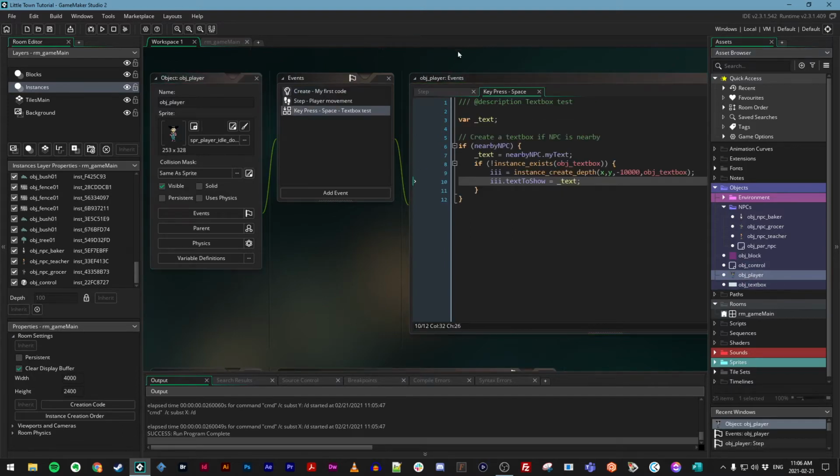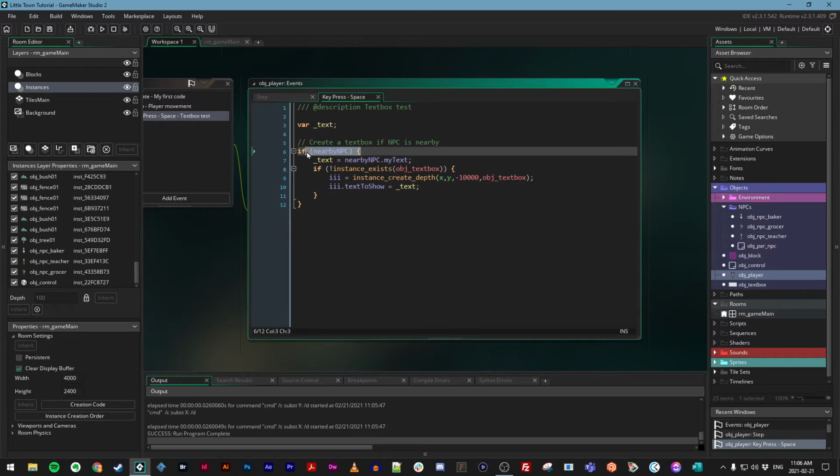What we're doing now is, in our player object, we are checking to see if we're beside an NPC. If so, we are looking for whatever variable is stored in that NPC under my text. And we're storing that in this temporary variable called underscore text. Then we're making sure that a text box does not already exist, same as before. We are creating a text box, and because we also want to do something to this text box, we are storing whatever the ID of that text box is immediately in this little variable we've created here called I. Then we are saying, okay, go to I, which is whatever this text box is, and then change its variable, text to show, to whatever we stored up here in text.